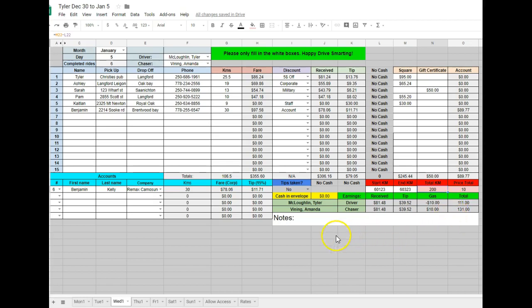Now if you've got any notes you'd like to add, you can add them in this section. And that's it. You've completed a night sheet. Now you can move on to the next day of your scheduled shift with the new sheet on that day. You don't need to save this sheet or share it at all. It automatically saves and updates on our end as you go.